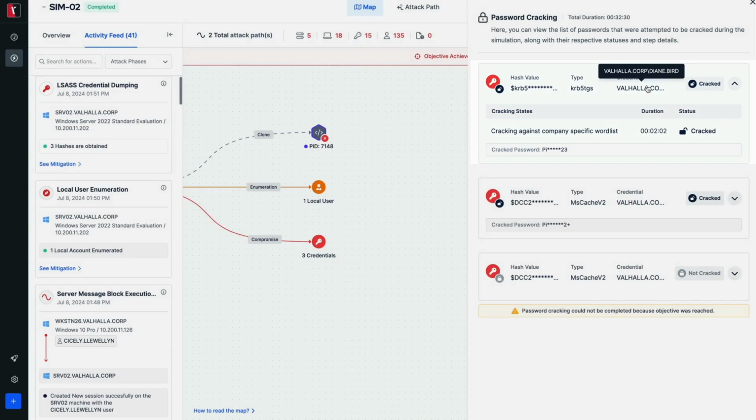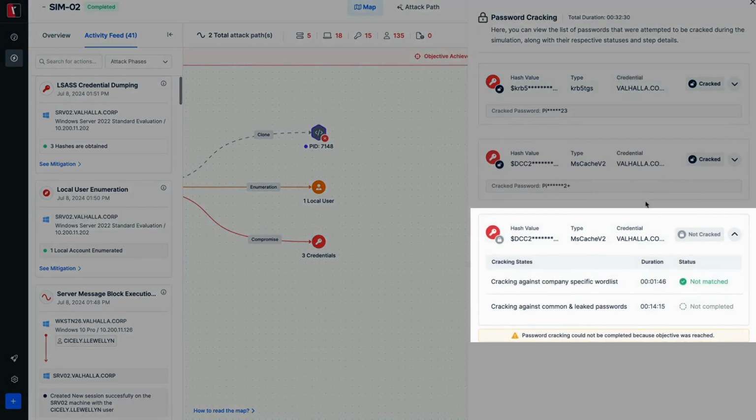Another example shows that this process was executed for the MS cache hash of the user dadmin, but due to the successful completion of the assessment, the offline password cracking process was not finished for this hash.